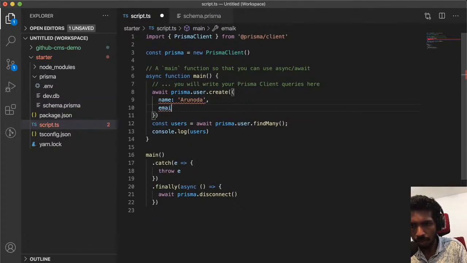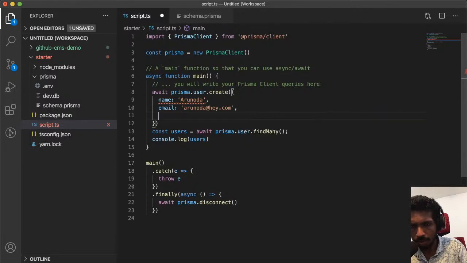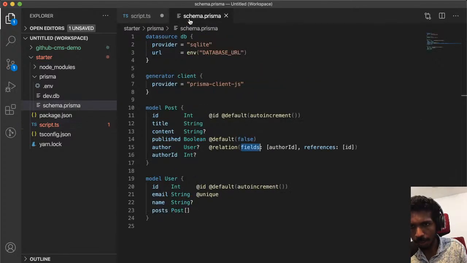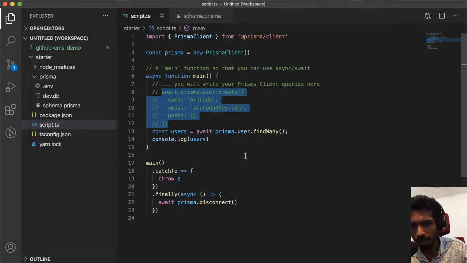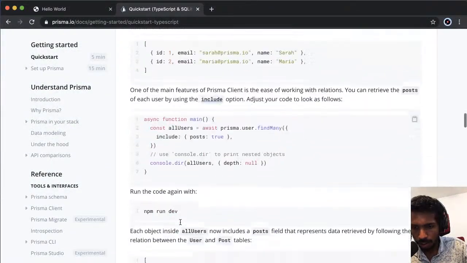Email is, I don't know, at hey.com. Okay, what was post? Okay, TypeScript complaining. ID is that ID? Interesting. So let's go through the docs again to see what I need to do. All right. Okay, this is added.